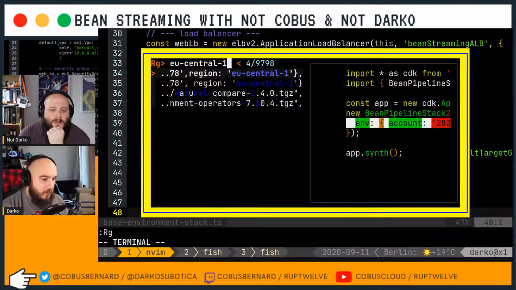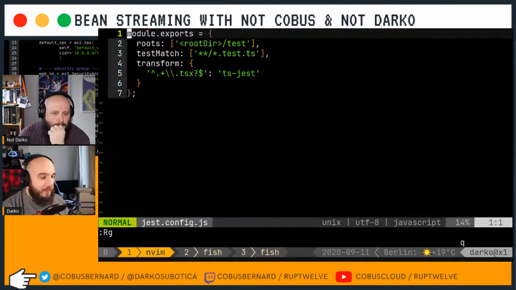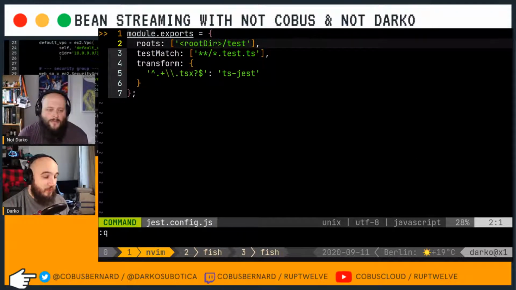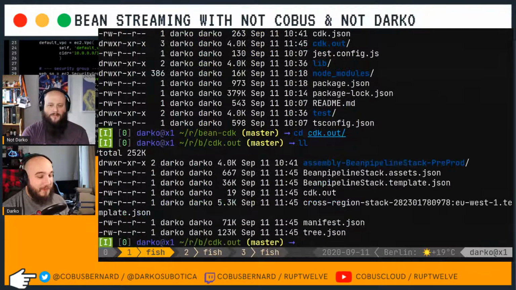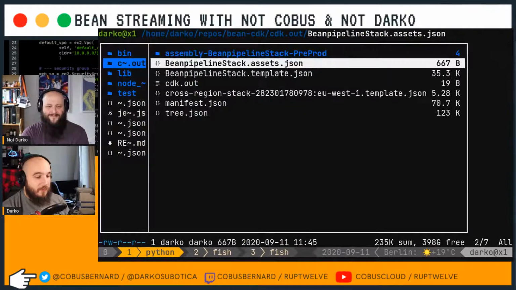Okay, so I think I know what the problem is, and this is usually because of the new bootstrapping method, the new synthesis method actually. If you do CDK synth, it doesn't synthesize to a file, right? It actually synthesizes to a directory, cdk.out. This is all the things that are generated by CDK. So it creates all these stacks.